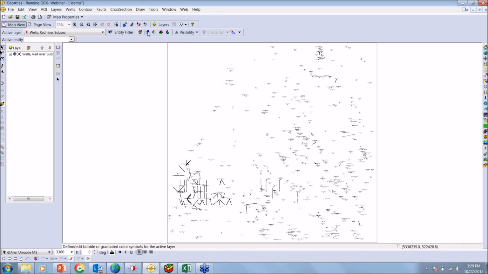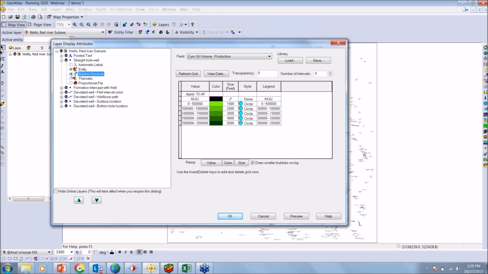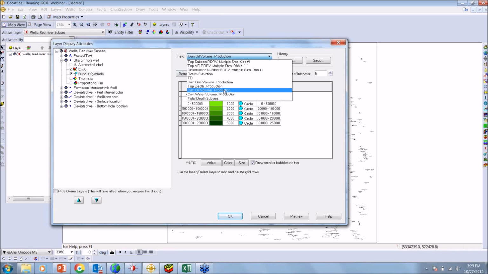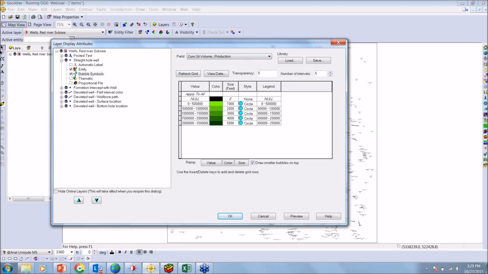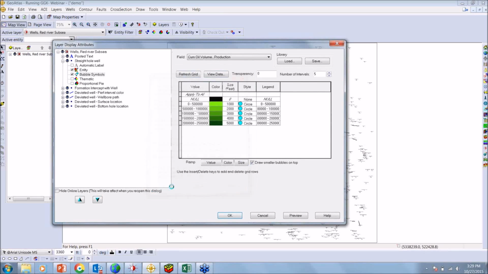For example, we can define the bubble maps in GeoGraphix. So I'm going to click on this option and I can check this box, bubble symbols, and I can make the bubble map on the cumulative oil volume. As soon as I select the data type field, check this bubble symbol option and click OK, I can see it will produce the bubble maps on my map.